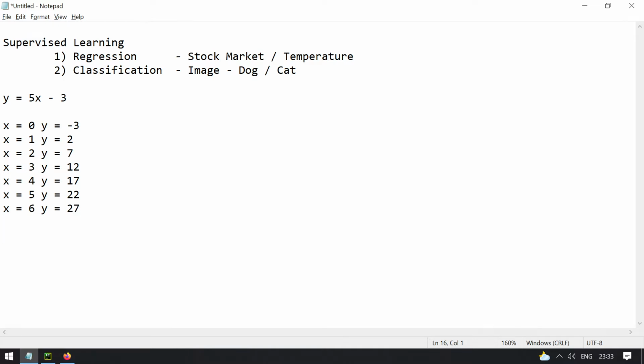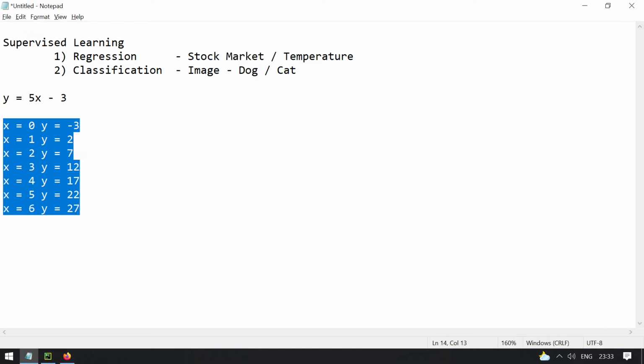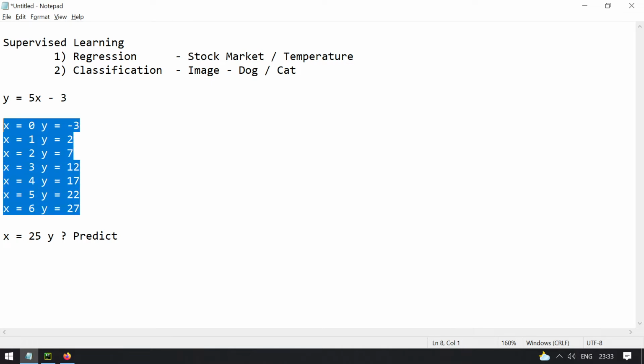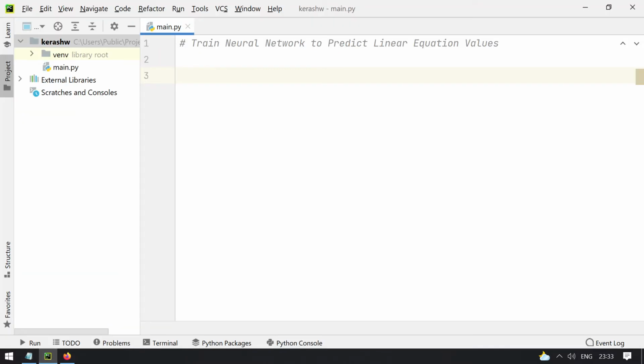So this is the input to the machine learning algorithm, and we are trying to predict the x of 25 and what is the y value. So we are asking the neural network to predict the y value. So let's do that using keras, and this is the input. So let me open PyCharm editor.